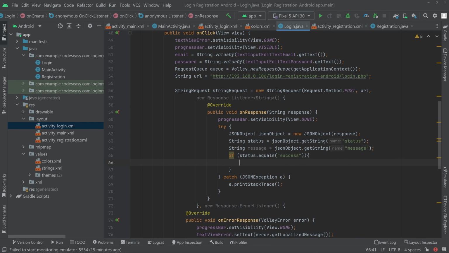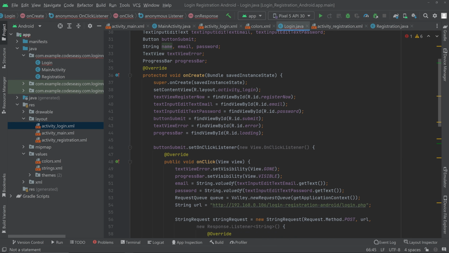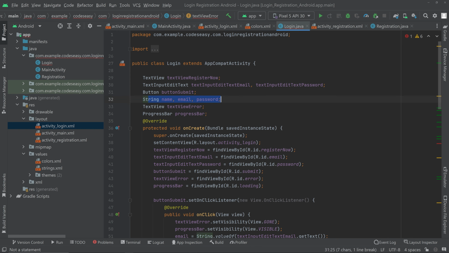Okay. Earlier we were checking it directly because we were returning a string here. Since we are returning a JSON object, we have to pass through the JSON object and then get the status part. And if status equals success, now you have to get the name, email, and API key. So for that name, we have a string we created at the top. You can see that here. So we are assigning values to this.